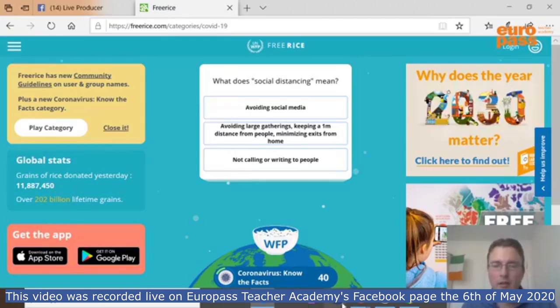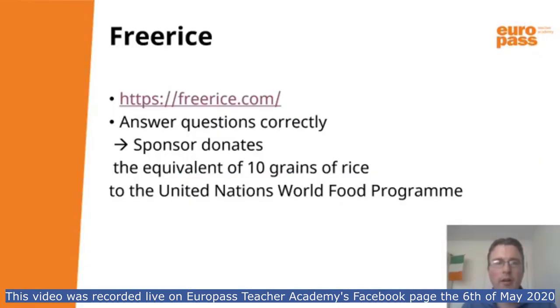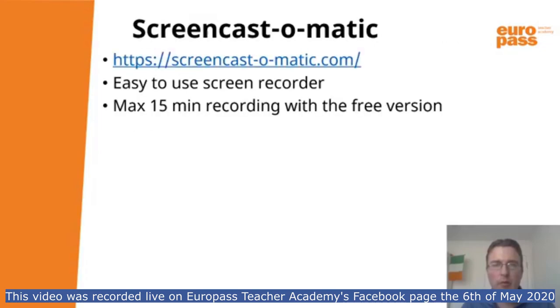Okay, right, so let's go back to our list of programs. The next free online tool I would like to talk to you about is Screencast-O-Matic, which allows for easy screen recording. Now, some of you might know this program already, but I think it's very convenient, so I'm just showing this to you in case you haven't heard about it so far.